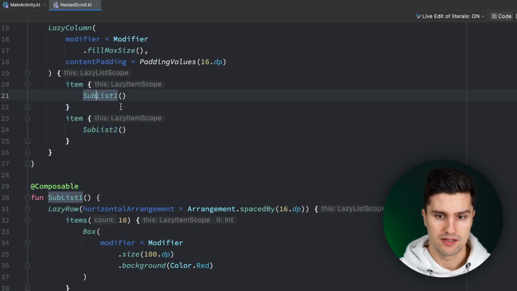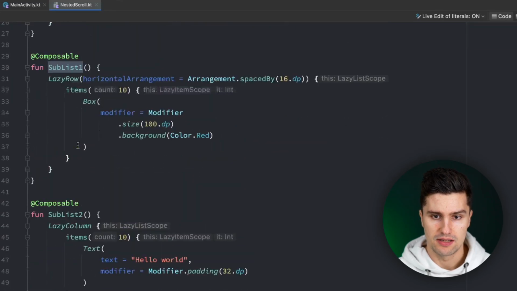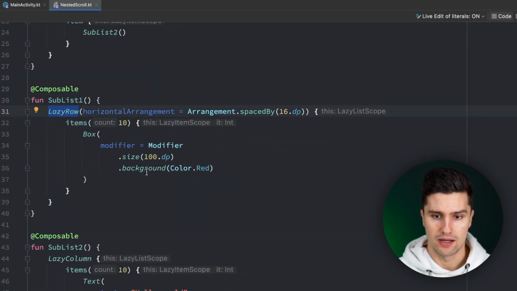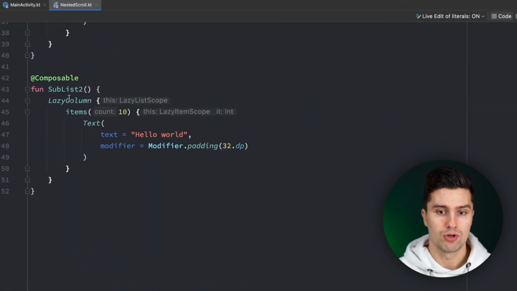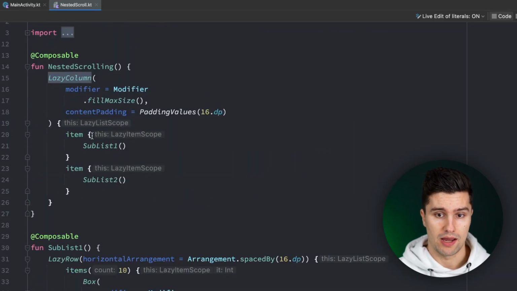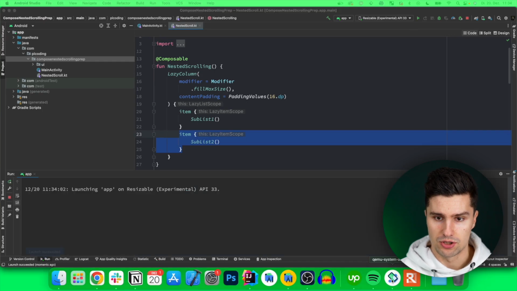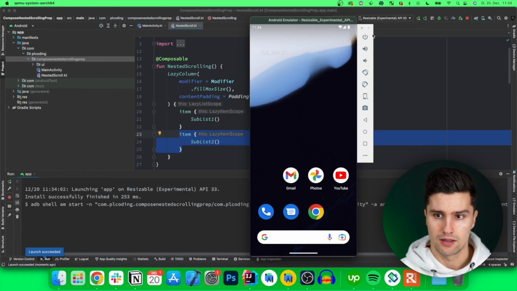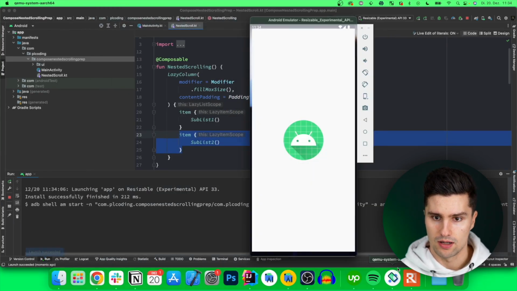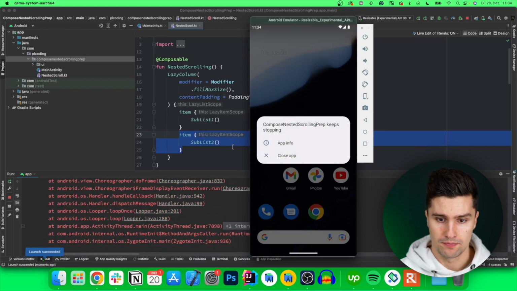And if we take a look in sublist 1 here, we can see it's simply a lazy row. And yeah, we just put in some empty red boxes in these. And then we also have a sublist 2, which is a lazy column. So this lazy column is now inside of a subcomposable, which you want to have just as normal items here in your outer lazy column. But if we run this on our emulator, and you didn't see this now, but it will actually crash.